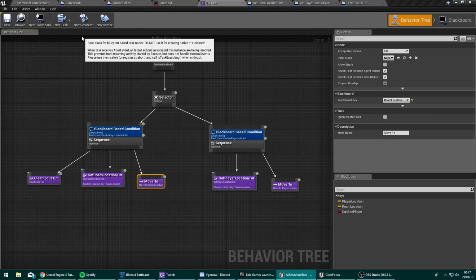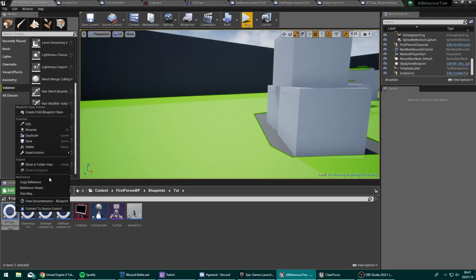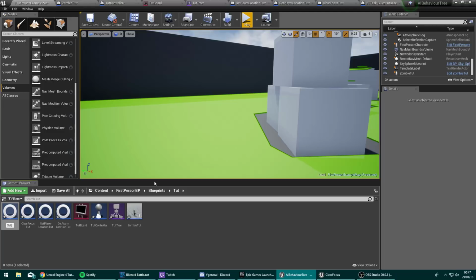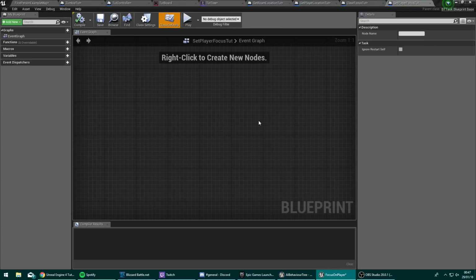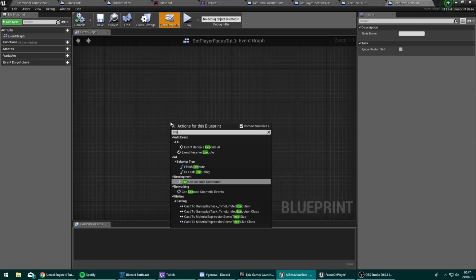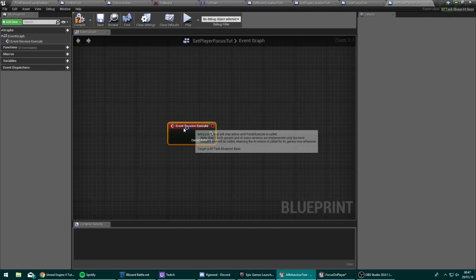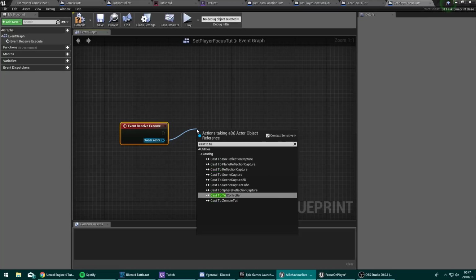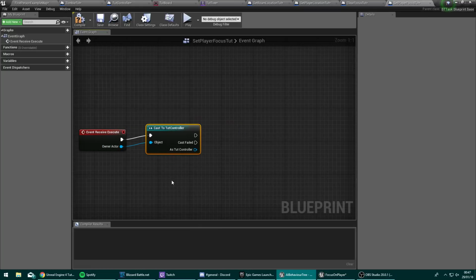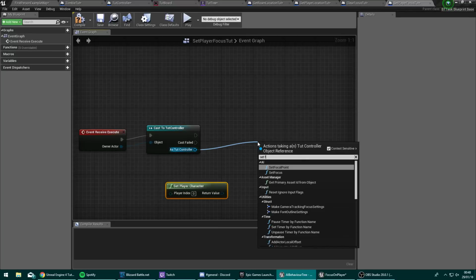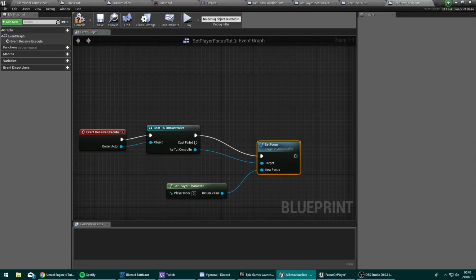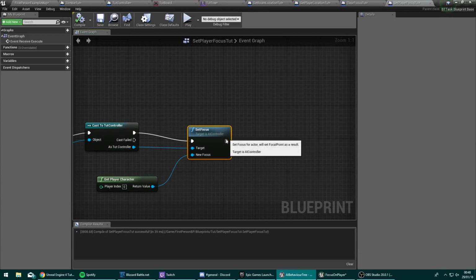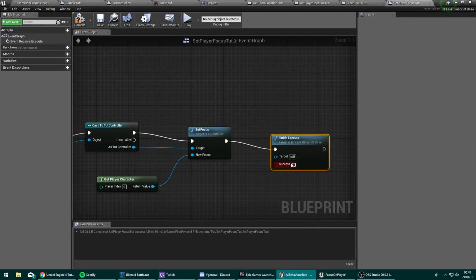So the final task, another blueprint base. And again, I'm going to rename this to set player focus tut. And inside here we need to do an execute. So get the event receive execute. We're going to cast to our tutorial controller. We're going to get the player character, and we're going to set focus, and we want to focus on the player character. And again, we need to finish that with a finish execute and check that as true.